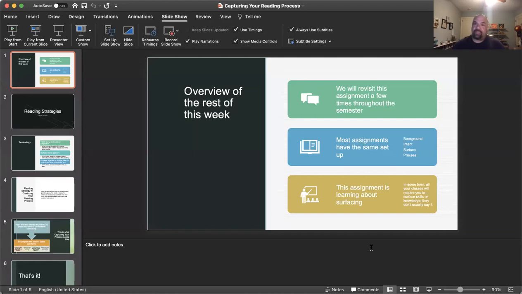Overview for the rest of the week. I just want to point out that these early assignments, we're going to do them over and over again throughout the semester. The only thing we're changing is what we're doing them about. So you really should pay attention early on just to set yourselves up for success. So we will revisit this assignment. This also says most assignments have the same setup where there's either a video or a presentation, or you read something and then we do something with what we've read or watched. And really, what this assignment and all assignments are about is surfacing.